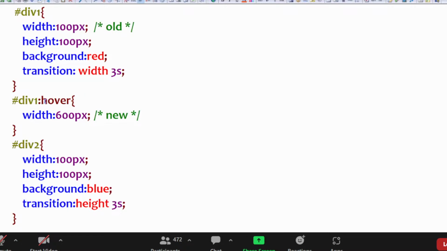Sir, it is hover, sir. How can you use inline? What we have here, hover and other hover, how can we use in inline?